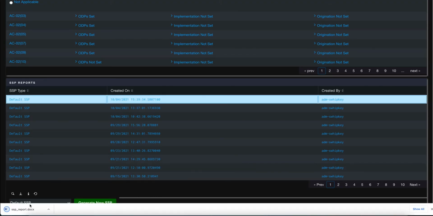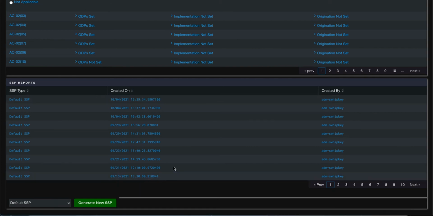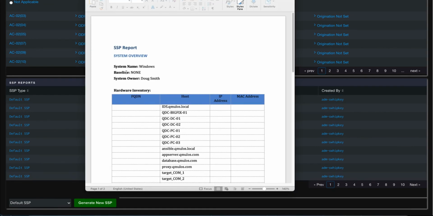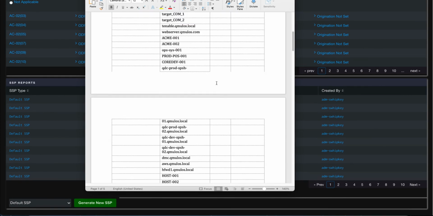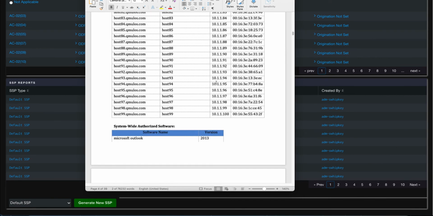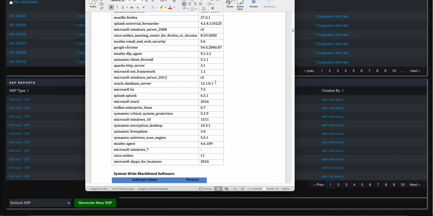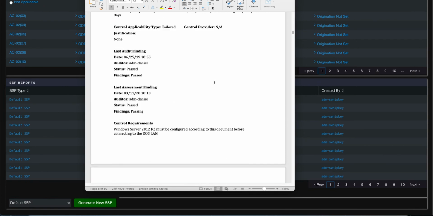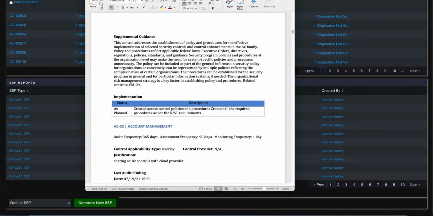I can download this document. I can share it with people who don't have access to QCompliance. But I can look at this Word document. I can see the system attributes here. I see the hardware inventory. So these are the assets that make up this system. I see the authorized software here, blacklisted software, and then I see the details of the controls.